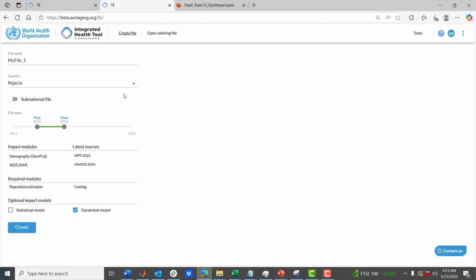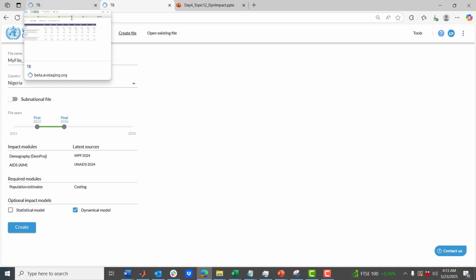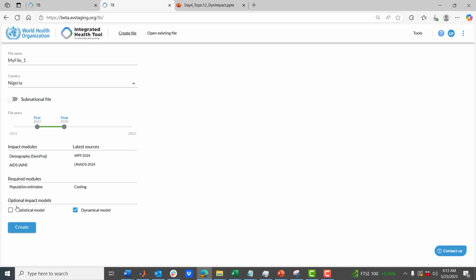When creating a new file, as shown in the IHT file creation video, the user can use the option of dynamical model as opposed to the statistical model, which is the default option. Statistical TB models are available in IHT for all countries, with the required WHO data for calibration. The calibration process for the dynamical model, however, is time-consuming, and as of 25th of April, in-house calibrations have been completed for 29 high-burden TB countries only. These models are currently calibrated to 2022 WHO data.